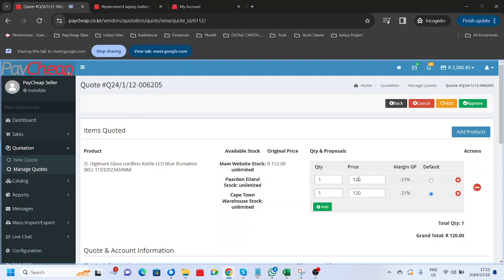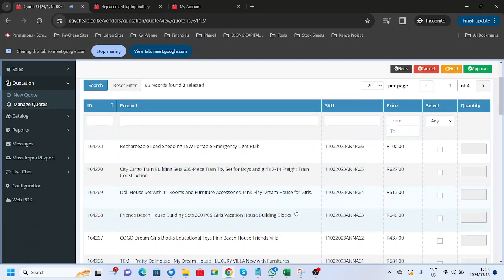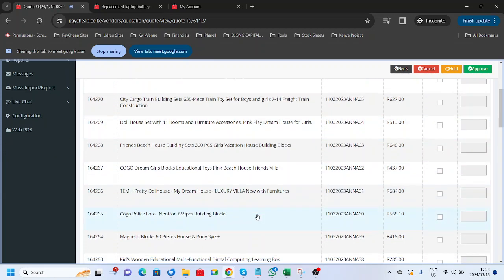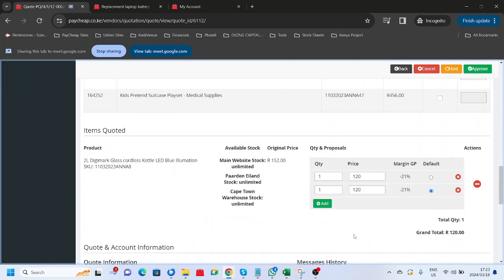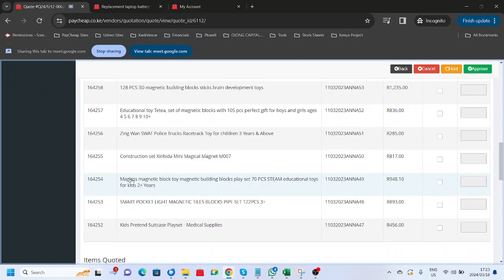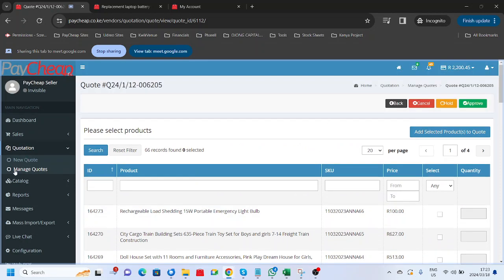If in the course of the call the customer says, okay, fine, I want to add another product, then you can come here and add products. You can select other products and add them to the quotation. So that's how flexible it is. You can add as many products as you want, and the system will calculate the total, and then you can approve and send to the customer. So that is it about the quote section.